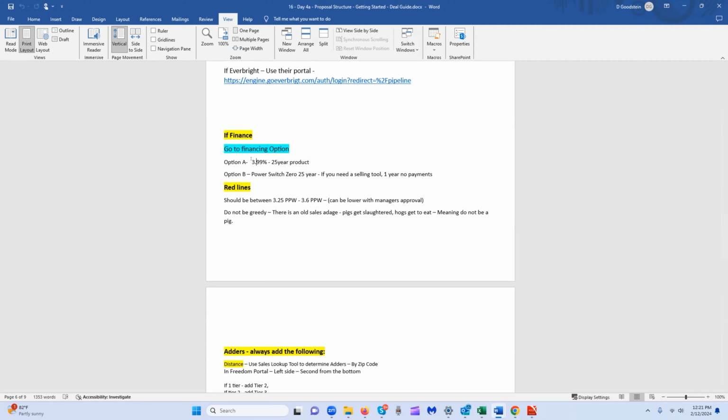Yeah, each product is listed there as far as the credit requirements. If you look at it, I think the 25-year is 620, if I'm not mistaken, yeah, 620. The Power Switch zero is kind of a fallback option to use as a selling tool where there are no payments for the first year. So I put that in the proposal structure as a starting place for you guys to launch from.